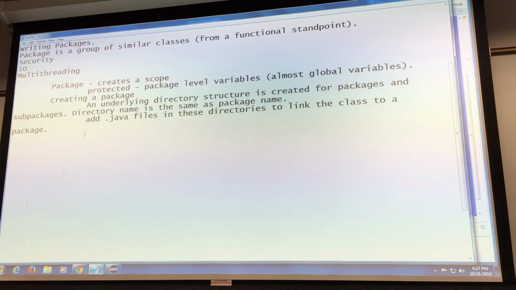So we add Java files, and then we also add a line. The first line in the file is package, name of package, semicolon. Or not first line, but we should say add a line. Question already? Please go ahead.